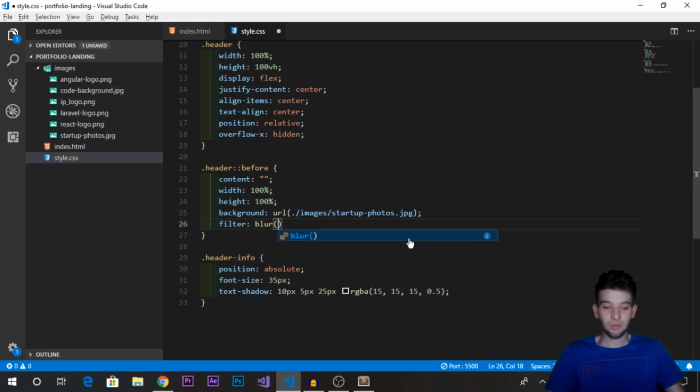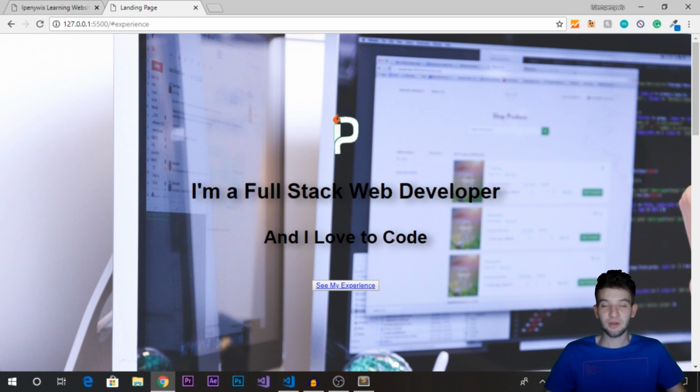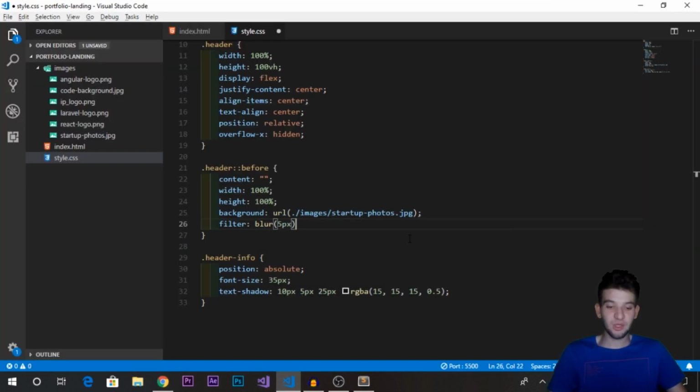We're going to need to make the actual background a little bit blurry. I'm going to give it 5 pixels, and I'm going to use the contrast. The contrast, I'm just going to give it about 80%, so it will look a little bit darker than it should.